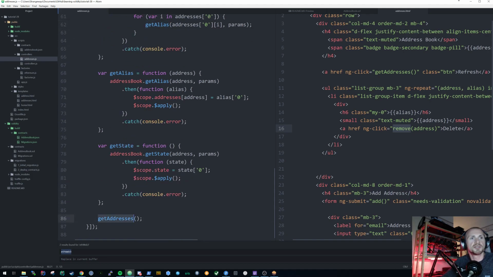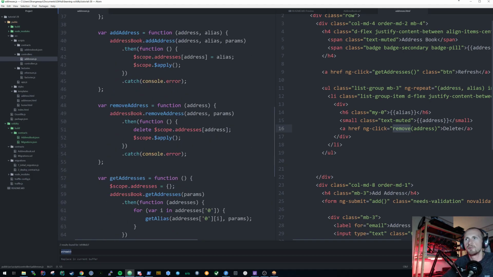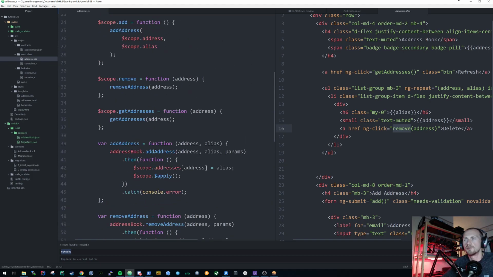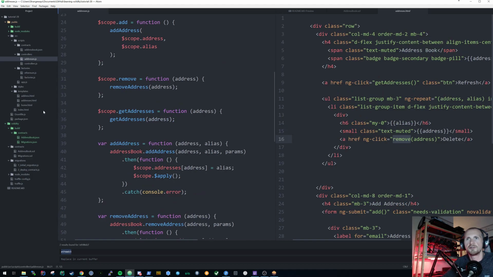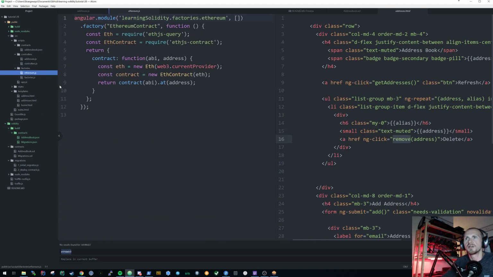I did the get addresses when you first load the controller, so on the default page load it gets all of the addresses you've saved in your address book. I've covered everything in the controllers. I gave a very basic overview of that.